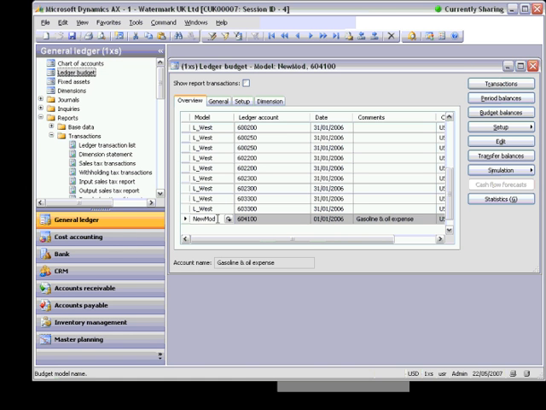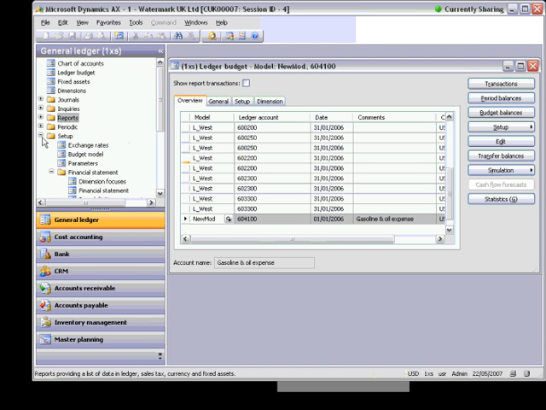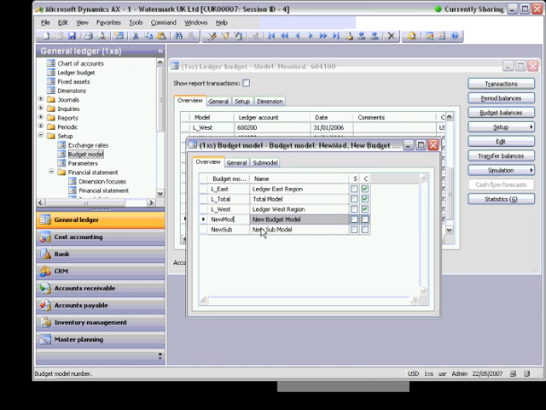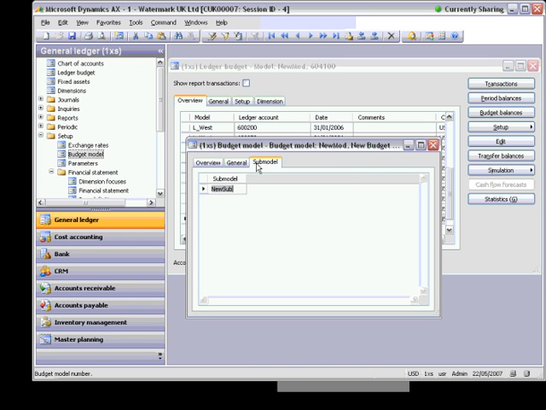I already have my budget model, so now let me show how to create a budget model. In the general ledger, under the tab Setup, open the form Budget Model and enter a new record. I already created two records, a new budget model and a new sub-model. For the record new budget model, under the tab sub-model, I assign another model as the sub-model.